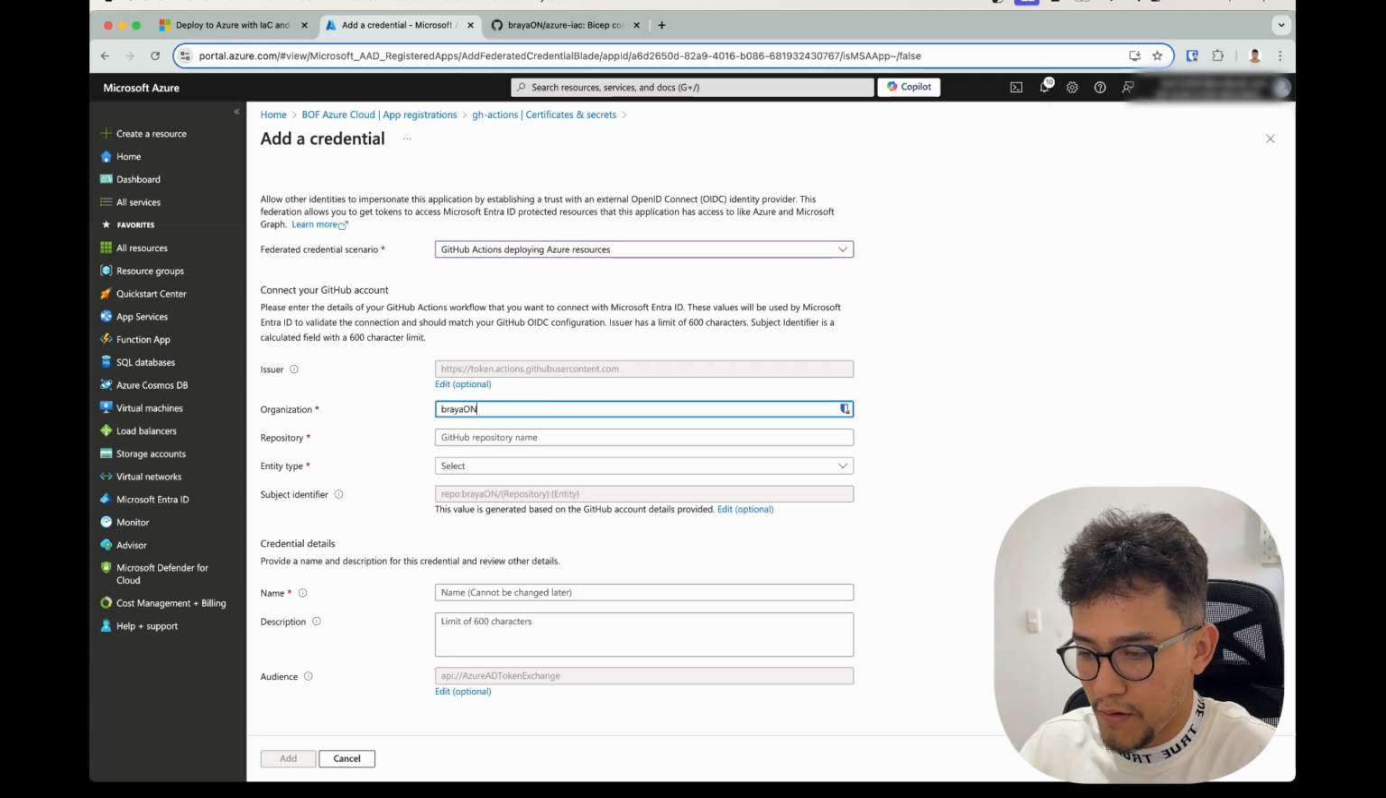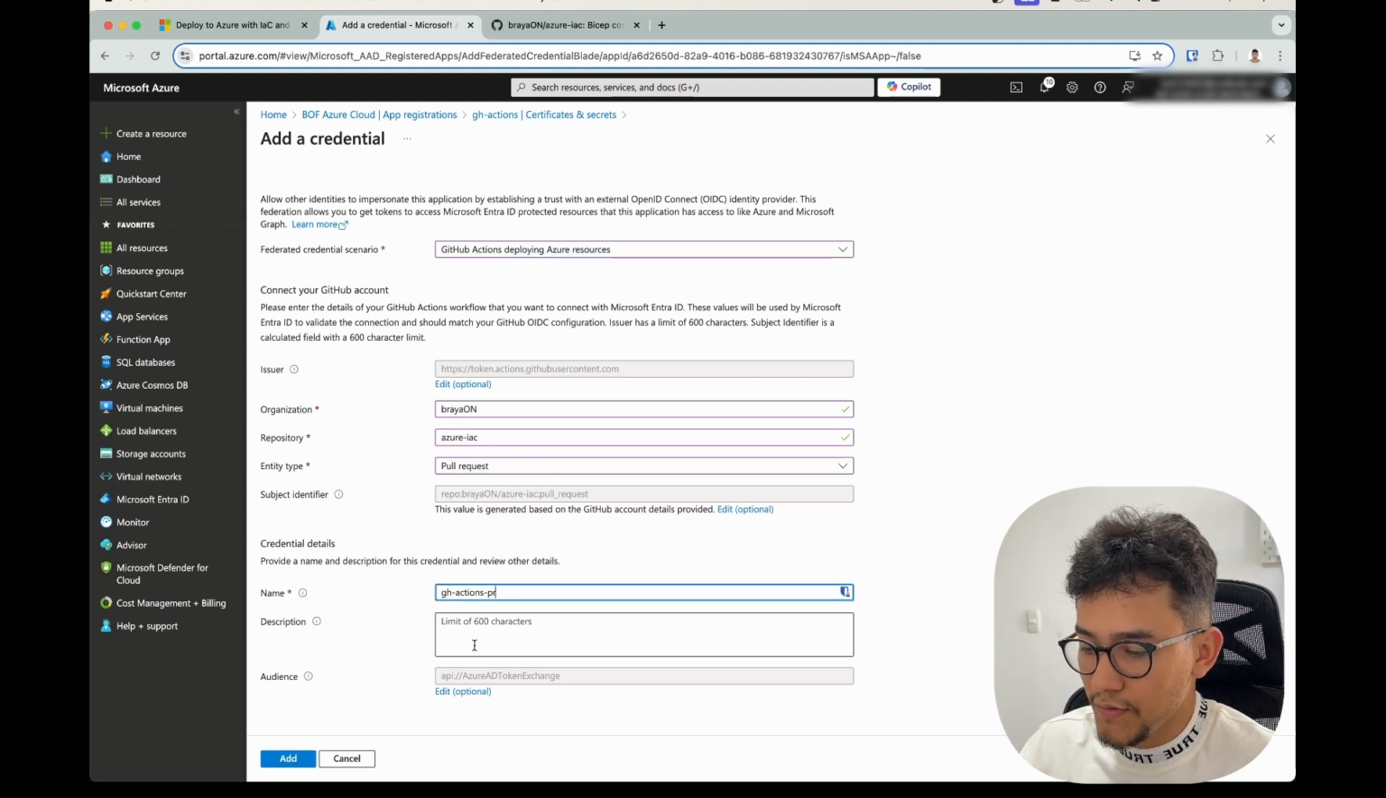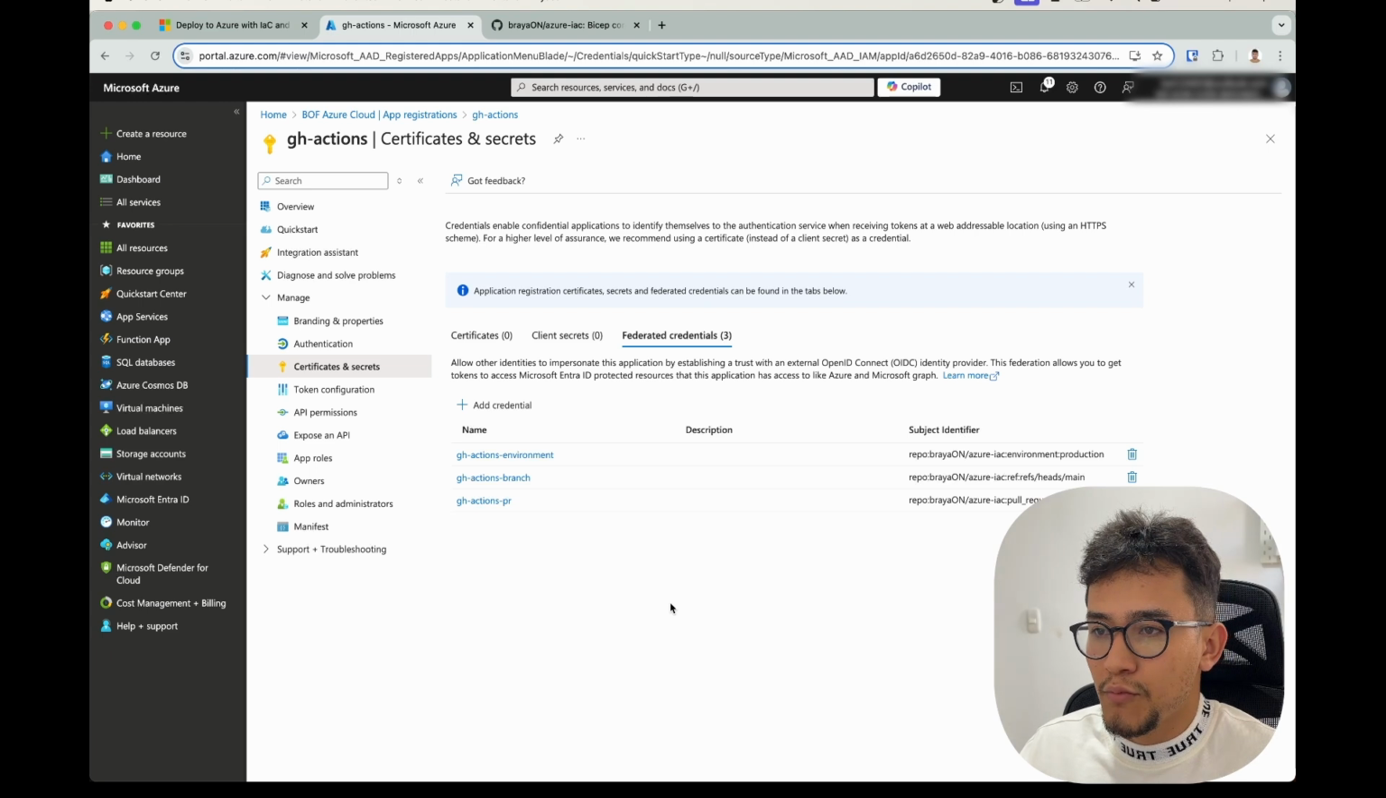So we put our organization, the repository, and then finally the pull request. And for this one, we don't have to add anything else, just the name. So we put actions PR. And that's it. We have the federated credentials in place. Now we need to assign the proper permissions to this identity.